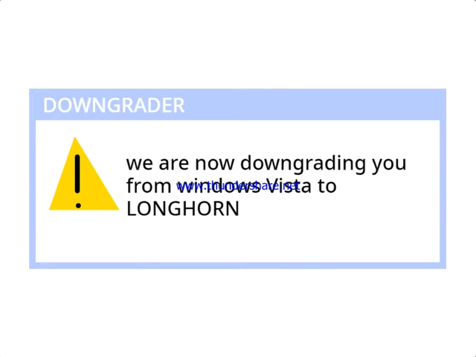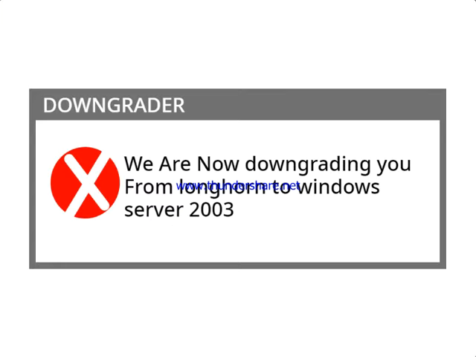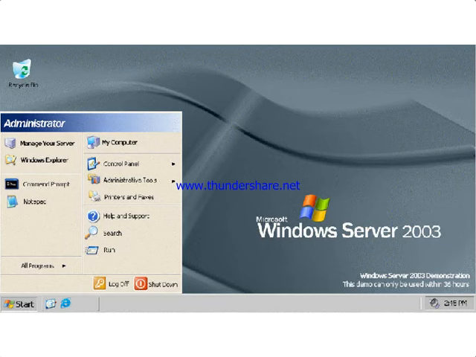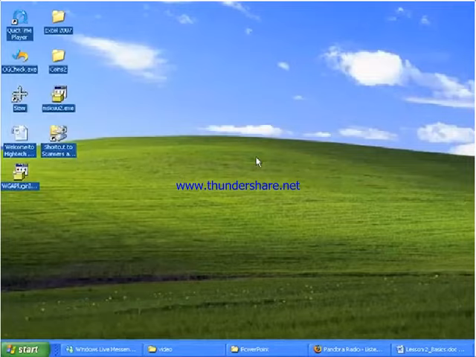Again downgrader? Downgrader. We are now downgrading you from Windows Vista to Longhorn. Well, at least it is XP on steroids. Downgrader. We are now downgrading you from Longhorn to Windows Server 2003. At least it is a server of XP. Ha ha. We are now downgrading you from Windows Server 2003 to Windows XP. I get Windows XP back.